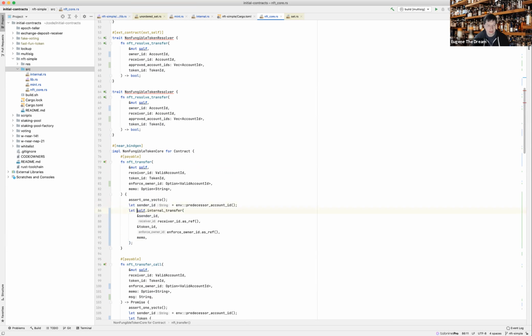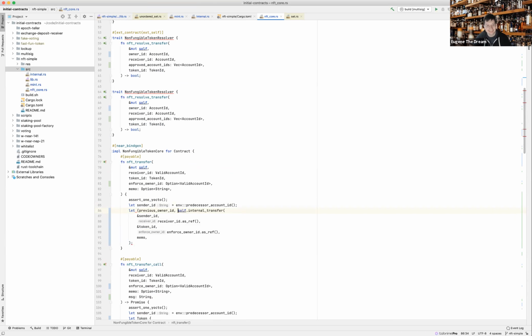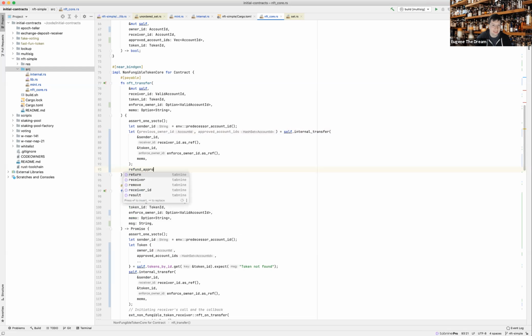Yeah. So here we have owner. Let's make the first flash NFT loans. Then approved account ID. So I think while you're doing that, I'm gonna tweet about this. Refund approved account IDs. So I'm gonna just introduce this method that takes two of these and does the work for me.